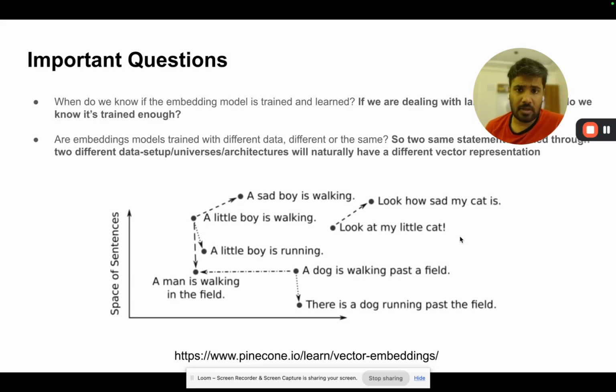So what are the important questions? When you're doing this kind of representation learning, similar to how any ML model works, how do you know when to stop? How do you choose between different vector approaches, models, or frameworks? And how do you know whether the model or the representation you have created is good enough or not?